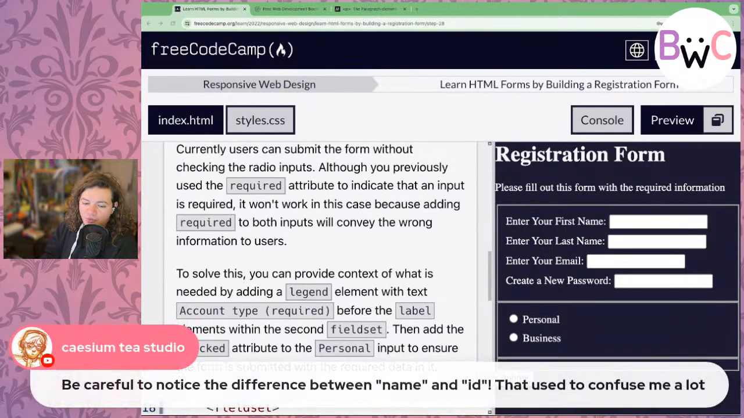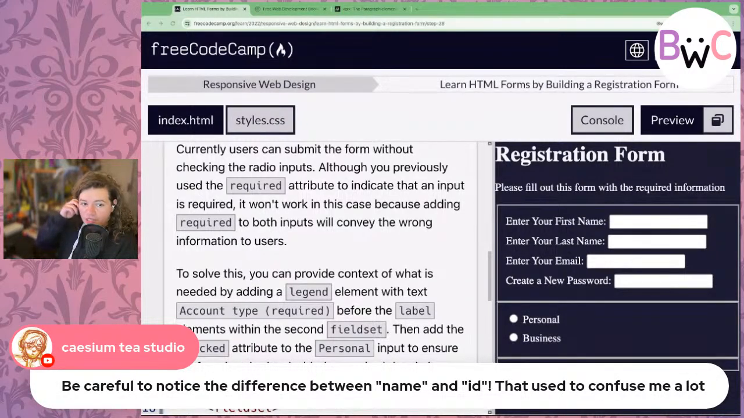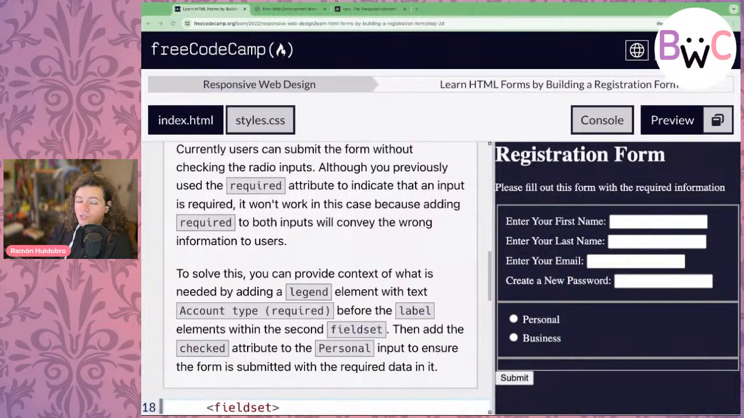Oh, Cesium makes such a good point. Be careful to notice the difference between the name and an ID. This used to confuse me a lot, and definitely. So the name of the field is not the same as the ID of the input.